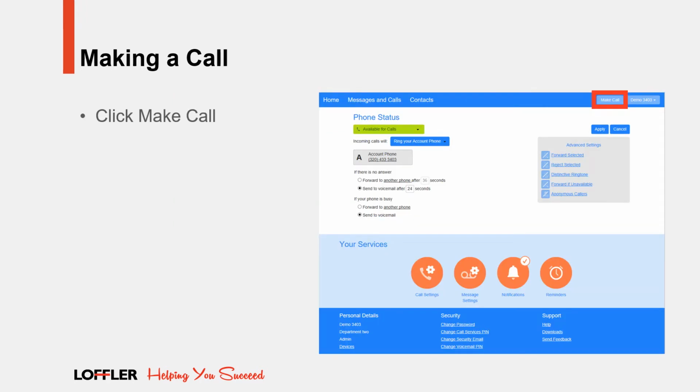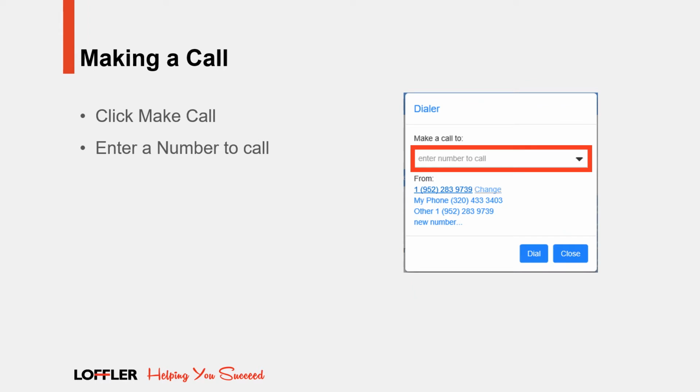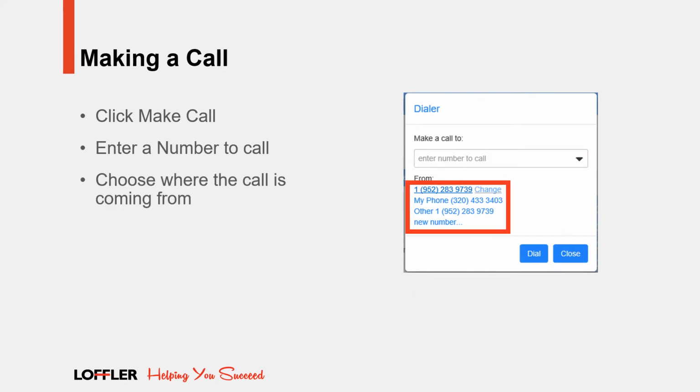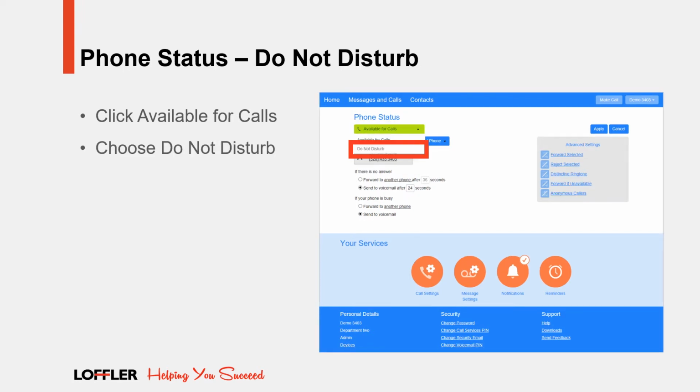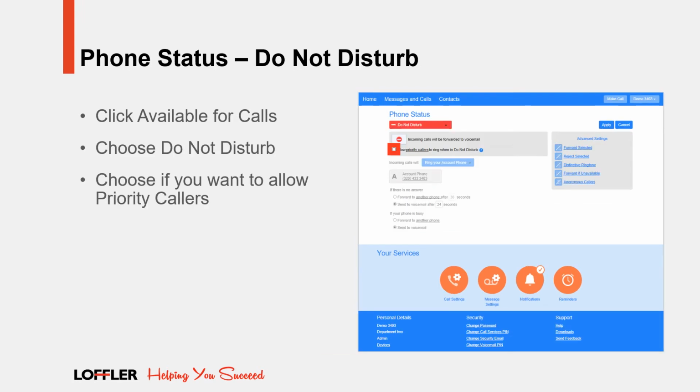To place a call using the portal, click Make Call. Type in a number to call, choose where the call is coming from, and click Dial. To put your phone status into Do Not Disturb, click Available for Calls and choose Do Not Disturb. You can choose if you want to allow priority callers through.